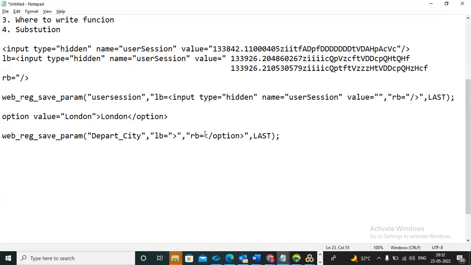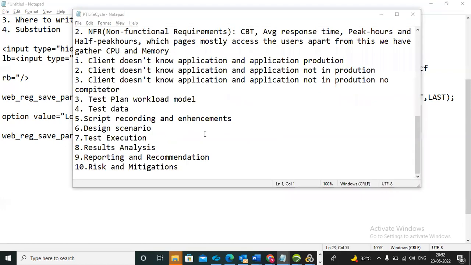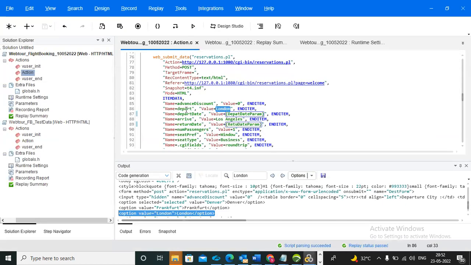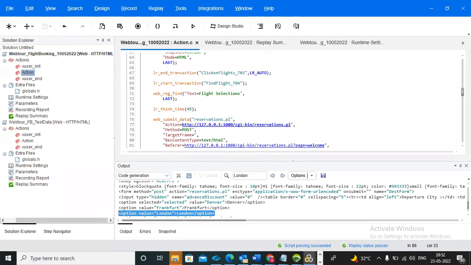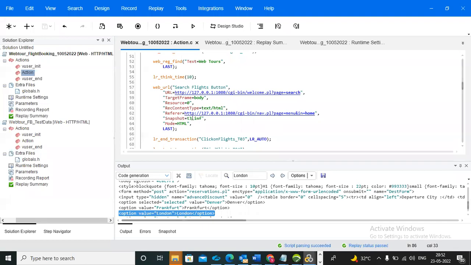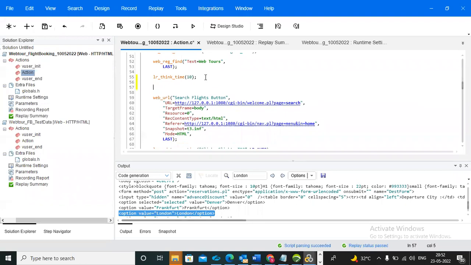Now where do we need to write the function? We can go to the script. Which snapshot will the dynamic value be in? T14 will be our dynamic value there. That means we need to write the function above it, above T14, in T13 or T3. T3 is this one. So you need to write it here, above. Okay, so you can copy that.